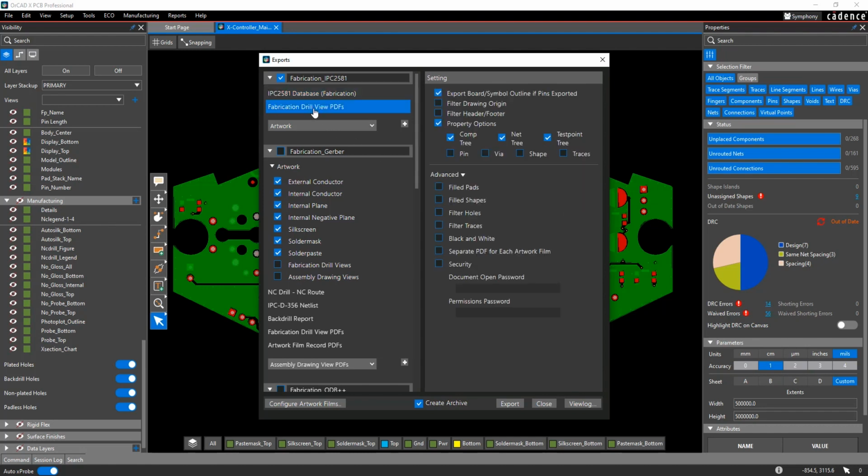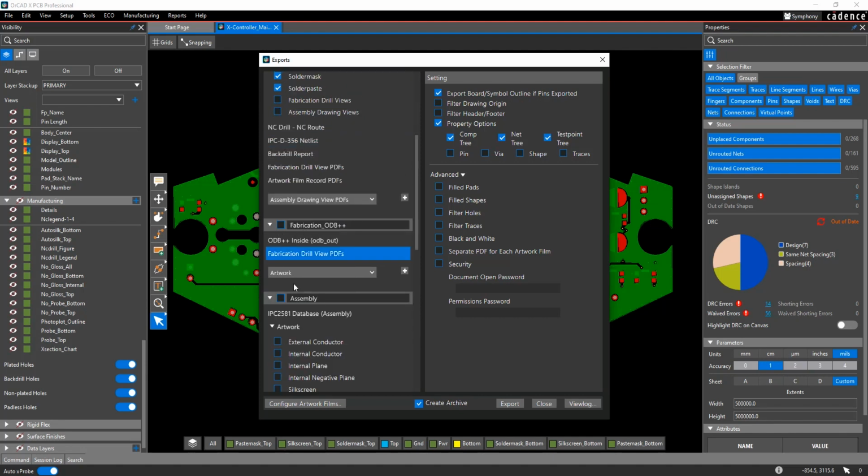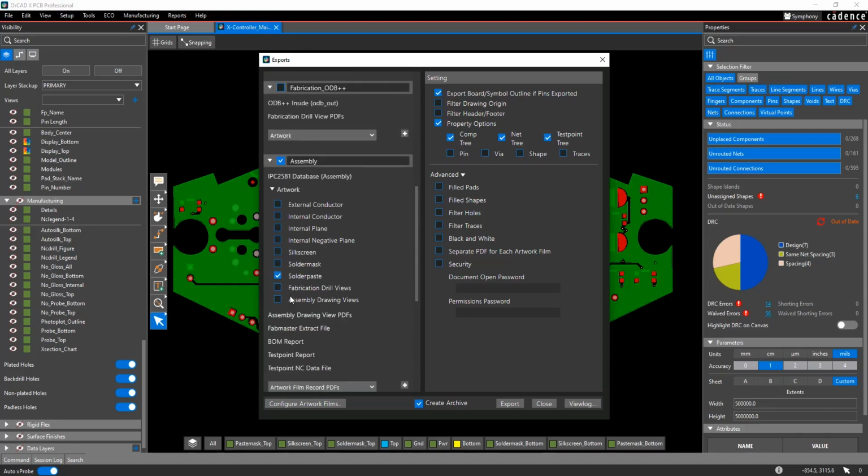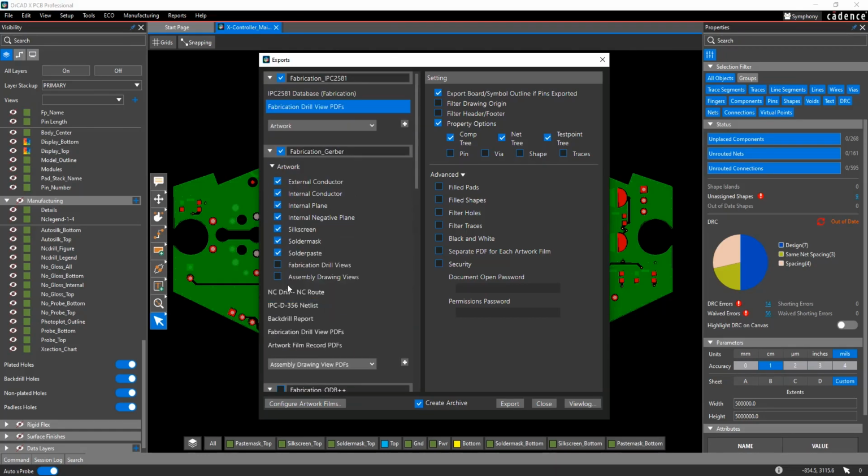For fabrication drill view PDFs, you can configure the PDF that gets exported for your fabrication drill view. If in addition to IPC 2581, or if instead of IPC 2581 you wanted Gerber, you could check this box here, and then you're going to get both of these outputs, or you could just check the one and then only get the one output. This form is designed to allow you to generate all the different outputs you want. Typically, people want to have redundant views of data, for example.